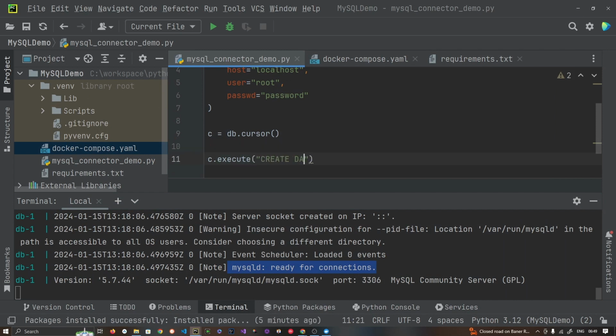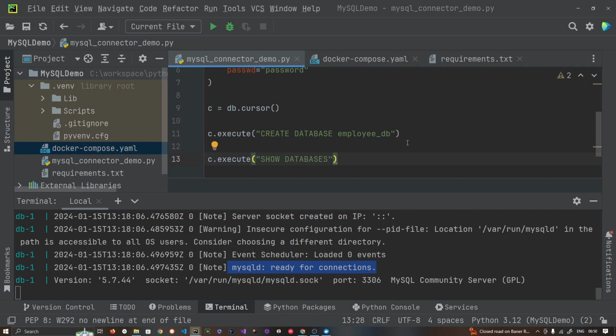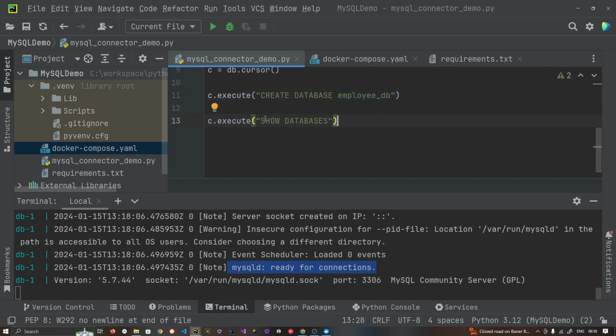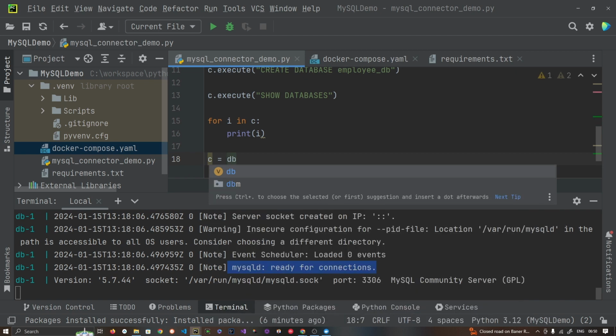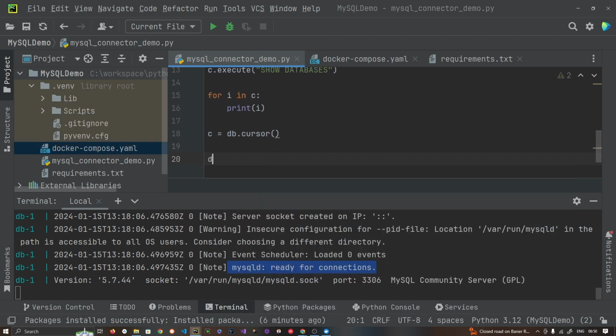So here I'm going to use create database. This is a very normal database query, create database, that we know. We are executing a few commands that we usually execute on the console. Using this c.execute, we are executing those commands. So we are basically creating a new database, and after that we are executing the show databases command. Then we will just try to print the value inside this cursor. And finally we'll close this.